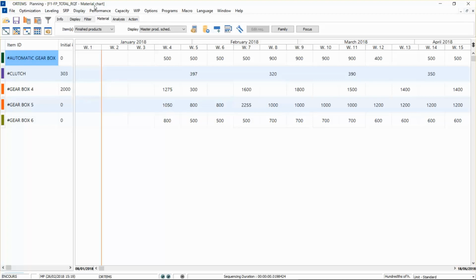The screen is divided in two parts. On the left margin, you can see your finished products by line and information about them in columns. Just so you know, the columns displayed are customizable. The main screen displays the total requirements by week of your finished product. This planning example shows a 4 months horizon planning for 5 finished goods.